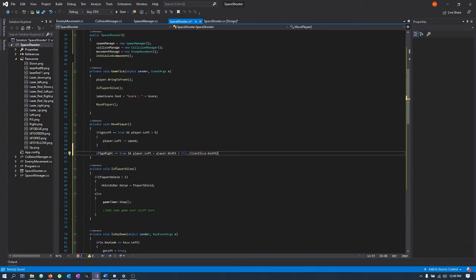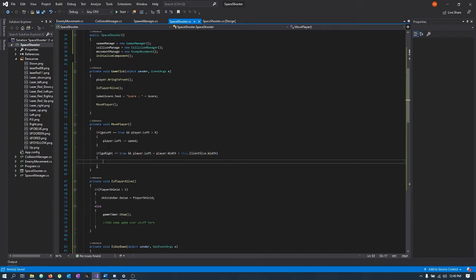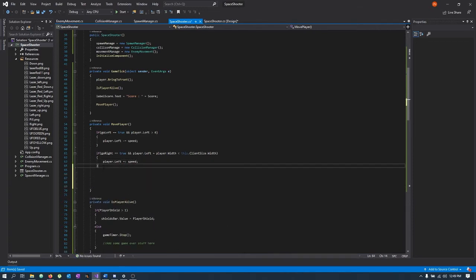You don't want to move them out of bounds. So player dot left plus equals speed. So move the player to the right.